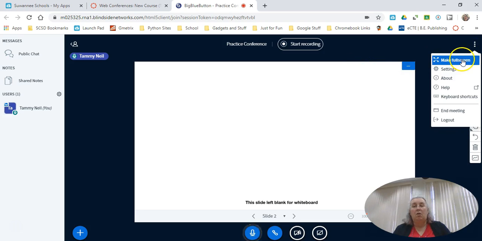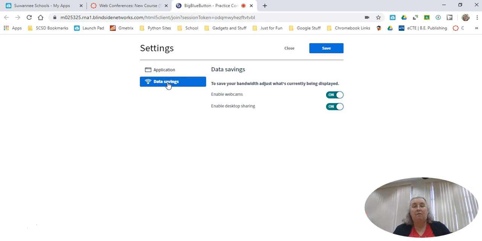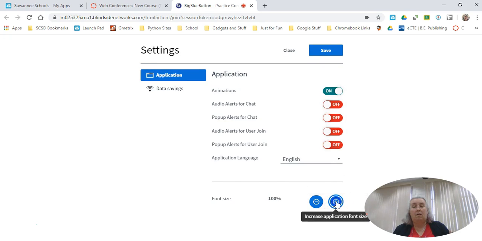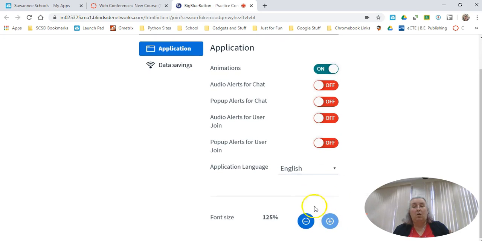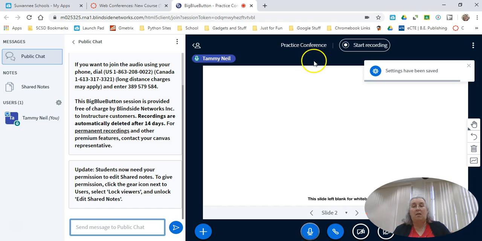And in options, you can make this full screen. You can go into settings. You can get some notifications here. You can do data savings. You can turn on alerts if you need an audio alert because you've got a long running conference and you want to know when somebody pops in. You can turn on certain settings there. You can increase the font size if you need it to be larger, but remember, see what it's doing to the screen. So just remember that. We'll click save.